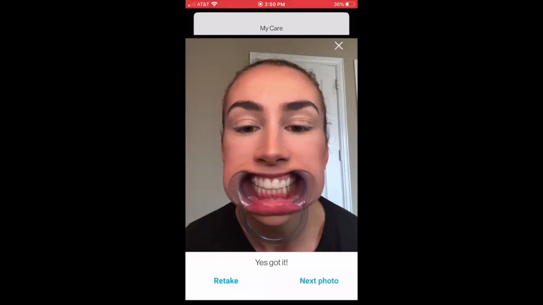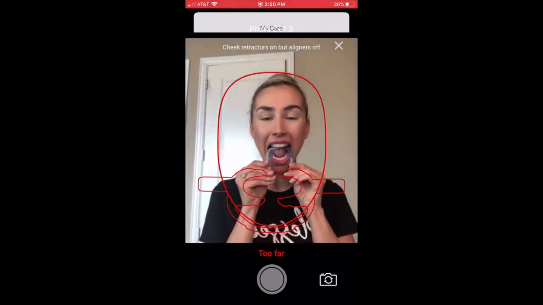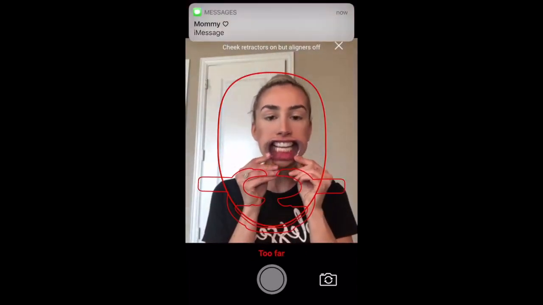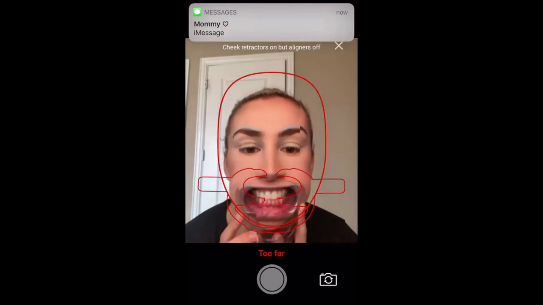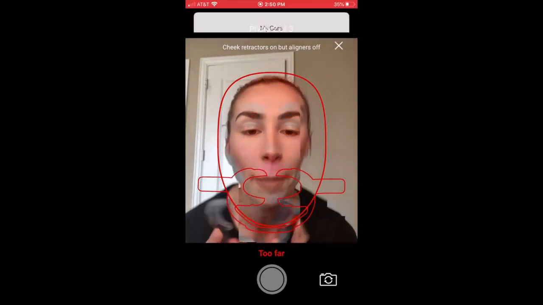Yay. Wow, that's cute. Oh yeah, and so I can really see how your aligners are fitting there. So that's awesome. So this one is cheek retractors on, but aligners off. So you're going to take your aligners off for this picture.